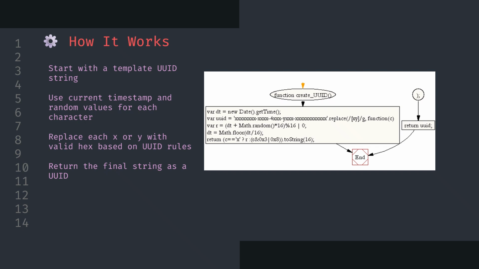The magic happens inside the replace function. We generate the random hex digits and use bitwise logic to follow UUID v4 standards. The result is a properly structured string, like so. It is a clever mix of randomness and format control.